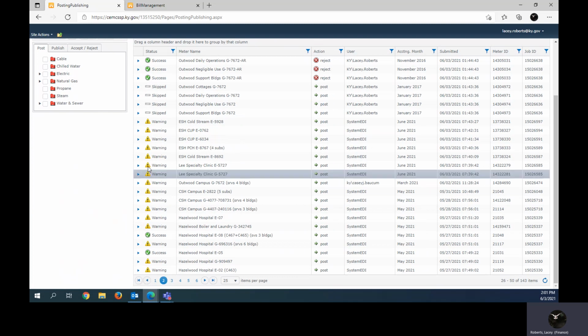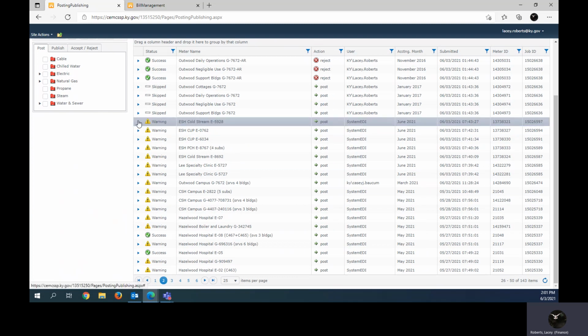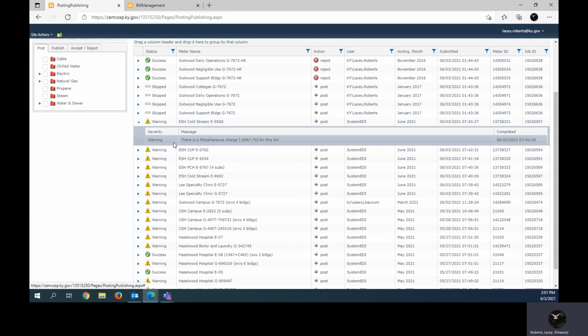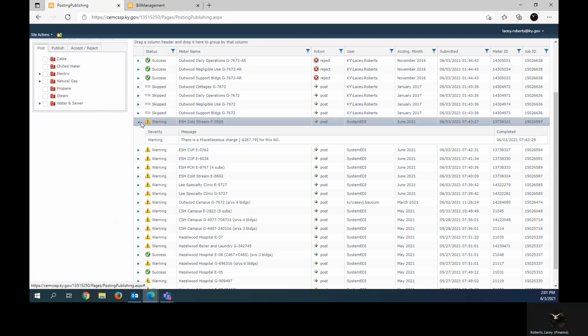Let's see if we can find them. There's one. A warning. So warning usually tells you that something is different about this bill from the ones in the past. So this particular one says there's a miscellaneous charge for a negative amount for this bill. And that is odd. I would want to maybe go back and take a look at this.